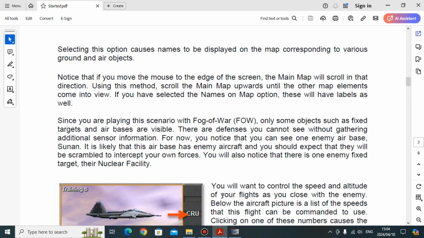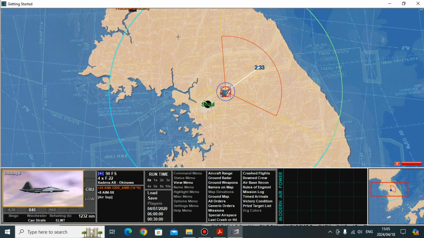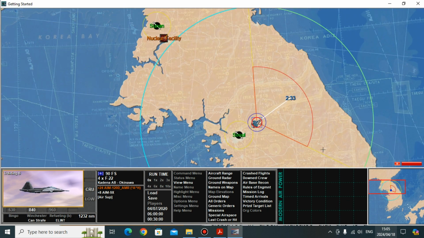Okay. Since we are playing the scenario with fog of war, only some objects such as fixed targets and air bases are visible. There are defenses you cannot see without gathering additional sensor information. For now, you'll notice that you can see one enemy airbase, Sunan. Let's just see here. Okay, so we can see his nuclear facility.